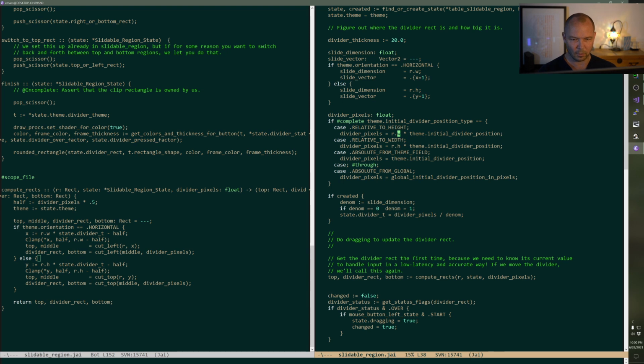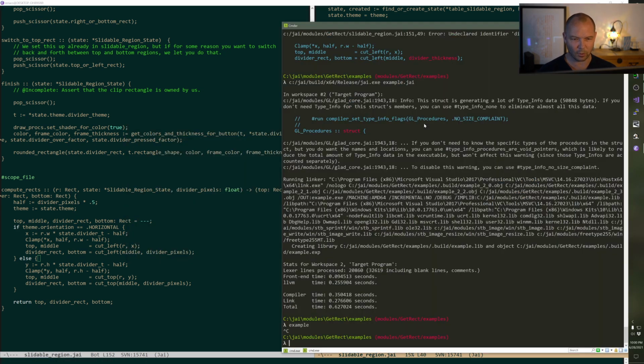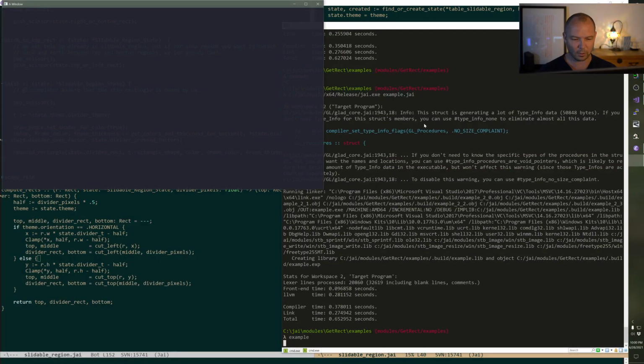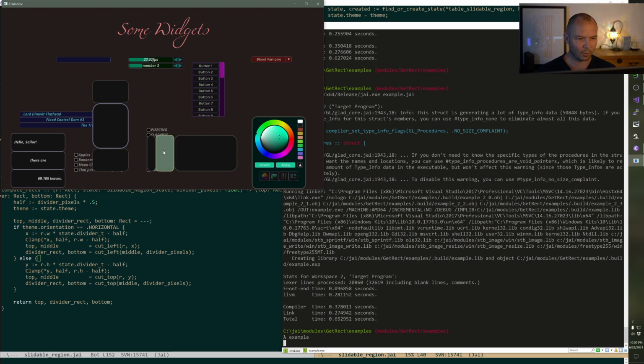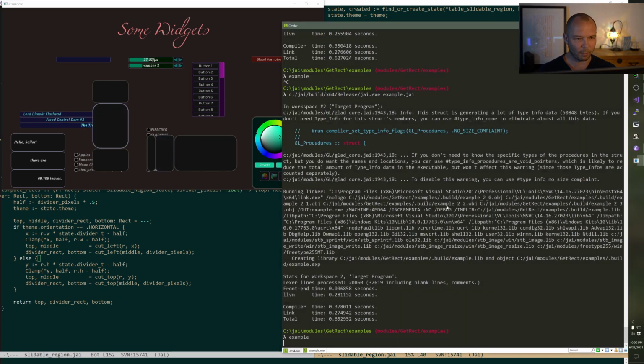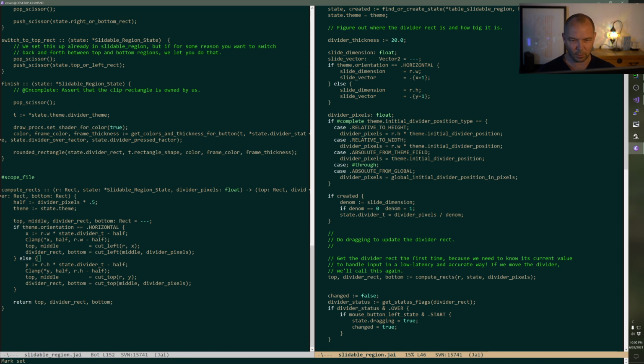Relative to height takes an H. Relative to width takes a W. Now that's still not going to make it not THICC. It's just going to swap. It's going to transpose which one is big.